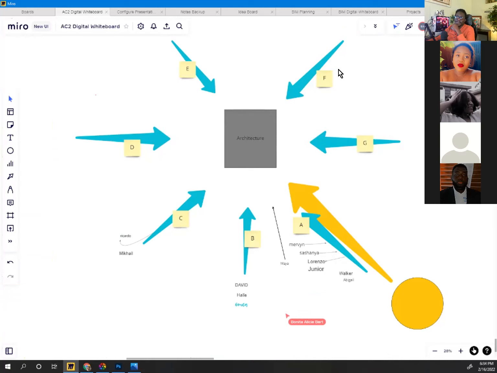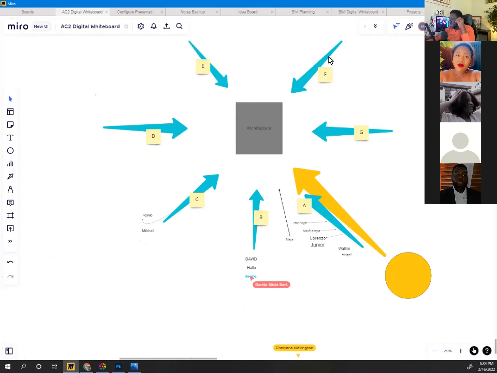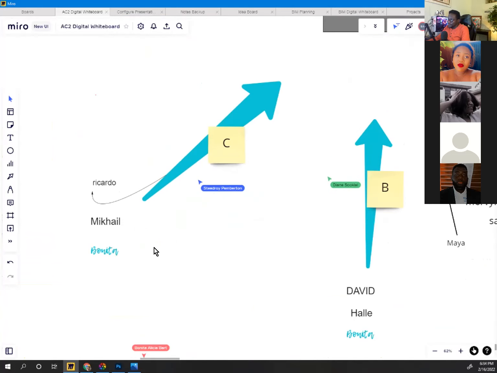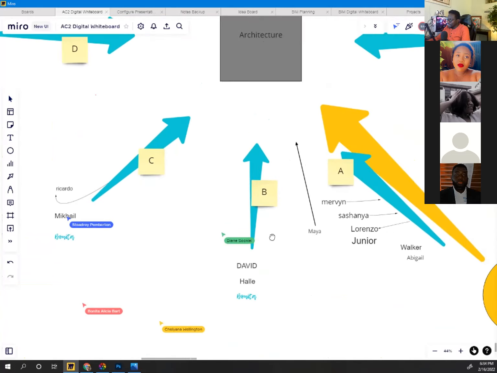Everybody is on the Miraboard. I see some people. I see 4 people, 5 people. I'm counting, 6 people. Lovely. All you have to do is write your name. Okay, so Bonita has chosen C.